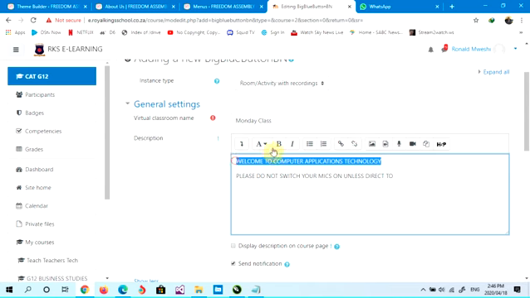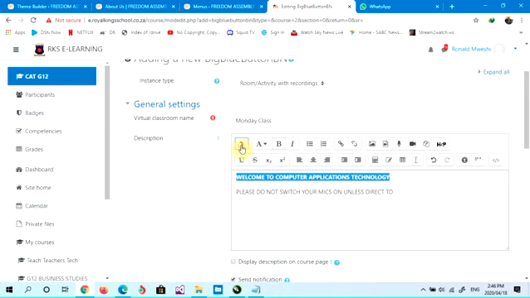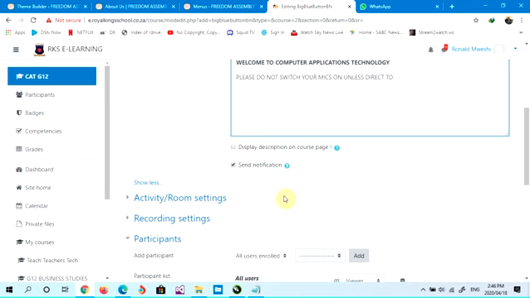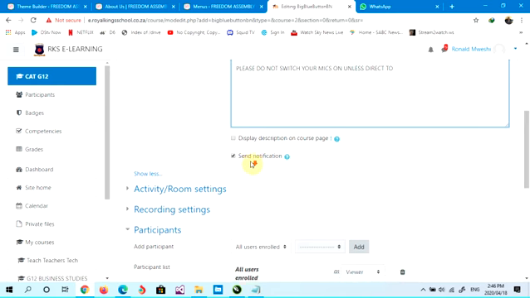Right, so I have my description there. I'll make it bold and whatever it is that I want, I can expand this and make it center, whatever it is that I need to do. That I've typed my description.